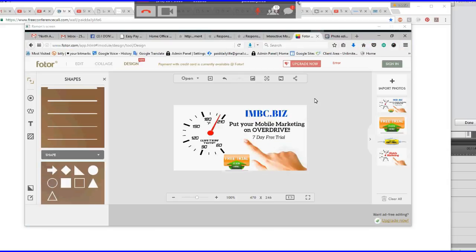What programs do you use? This is the one you saw today. I created this today, this morning, on the imbc.biz. Okay, put your mobile marketing on overdrive. And it shows a speedometer. It had a different ad here. I kind of blotted it over like Sam did. You know, the tricks of the trade. I blotted it out, put my button here, added my content, and voila, there's my ad.